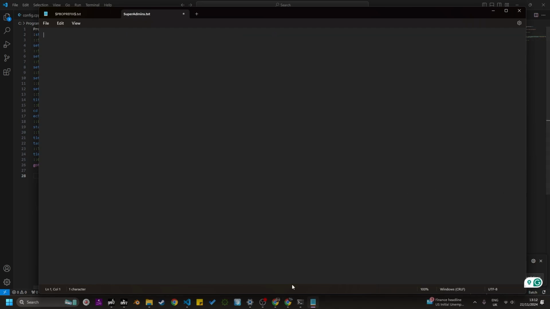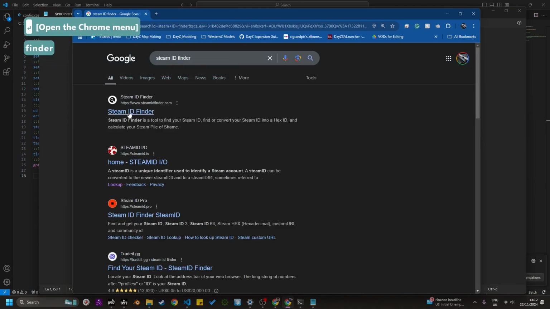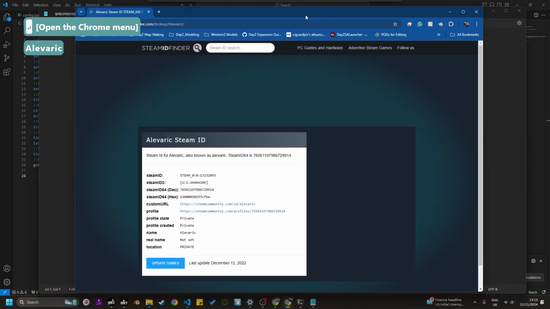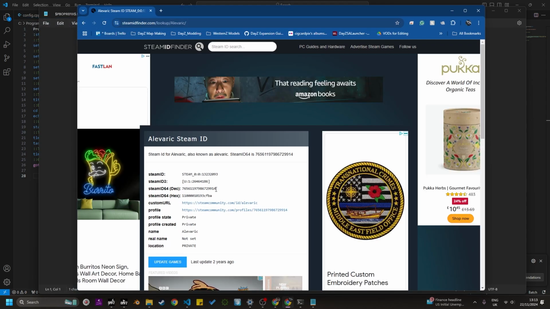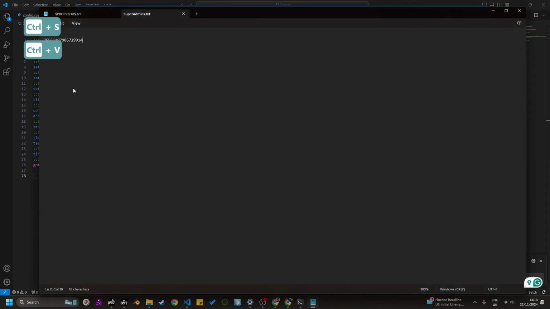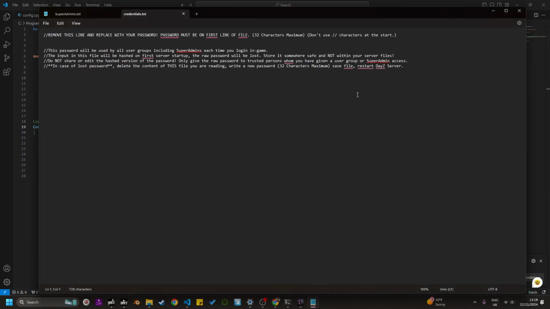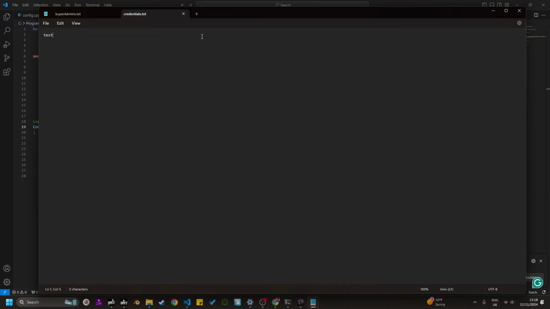If you don't know your Steam ID, you can go into Google and type in Steam ID Finder, open up Steam ID Finder, type in your Steam username, and what we're after is the Steam ID 64, which is this one here for me. Paste that in, Control S to save it, close that down, go back to permissions, open up credentials, and then we need to set a password. So we're just going to delete everything in here, and then the password is just going to be all lowercase, test, so it's nice and simple.